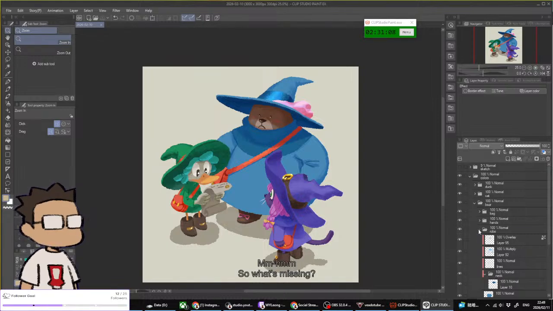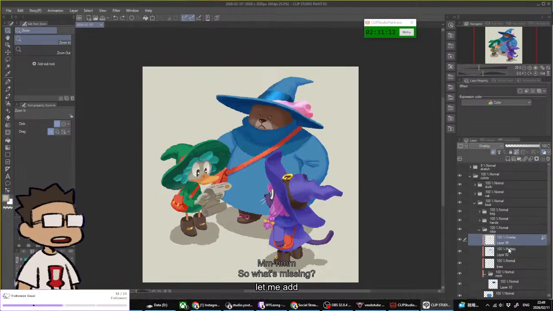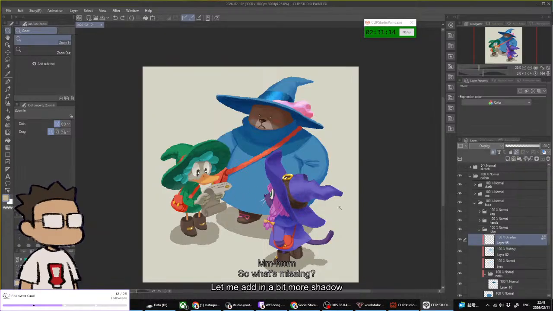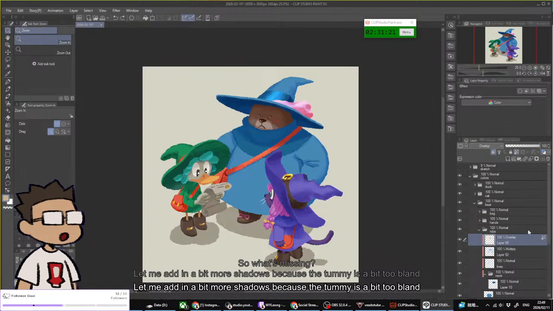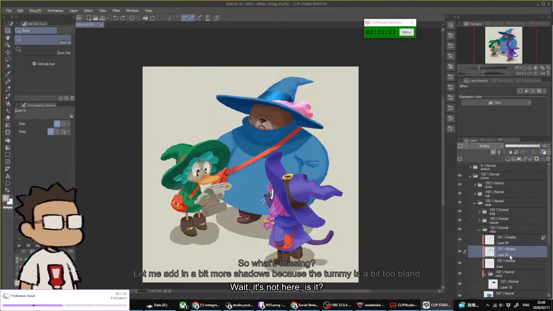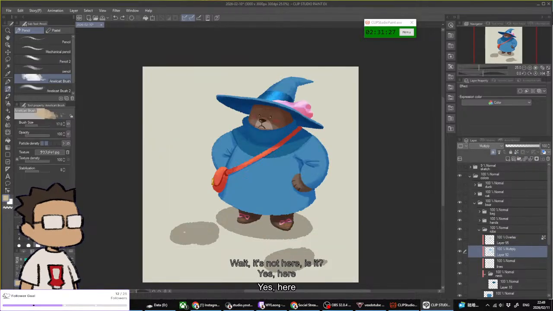Very nicely done, thanks. Okay, let me add in a bit more shadows because the tummy is a bit too bland. Oh wait, it's not here, is it? Yes, here. Yeah, it's quite flat compared to everything else. So let's try with tummy shadows. Shadow.